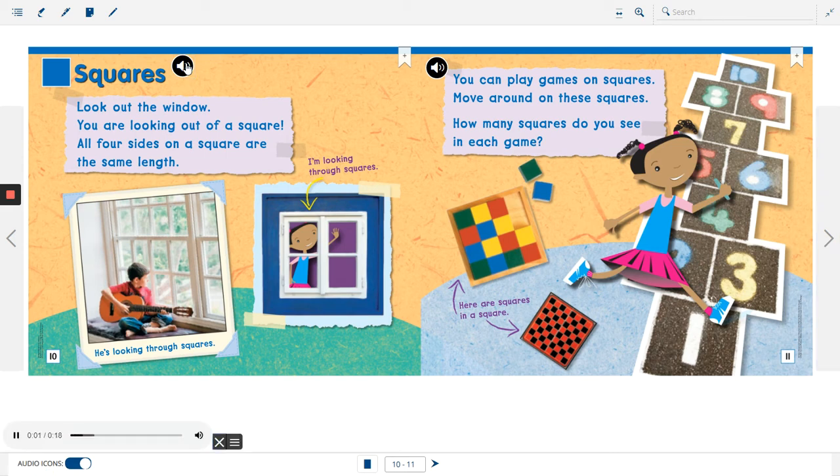Squares. Look out the window. You are looking out of a square. All four sides on a square are the same length. He's looking through squares. I'm looking through squares.